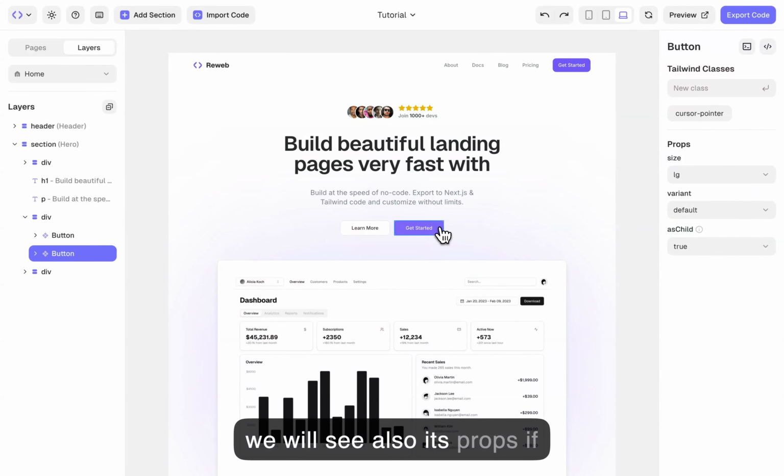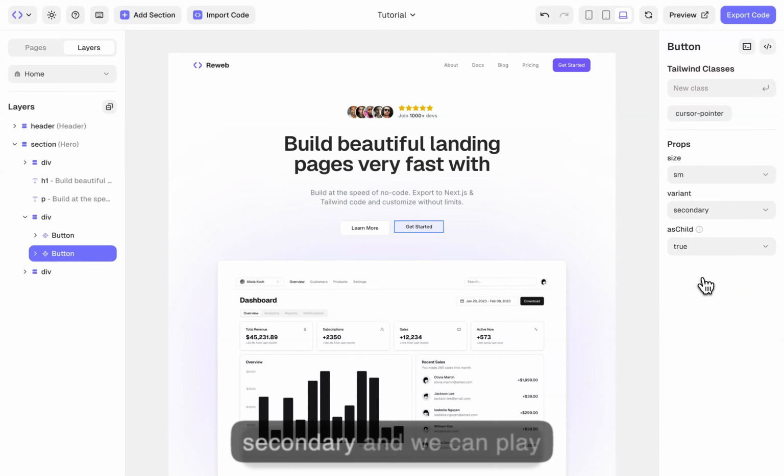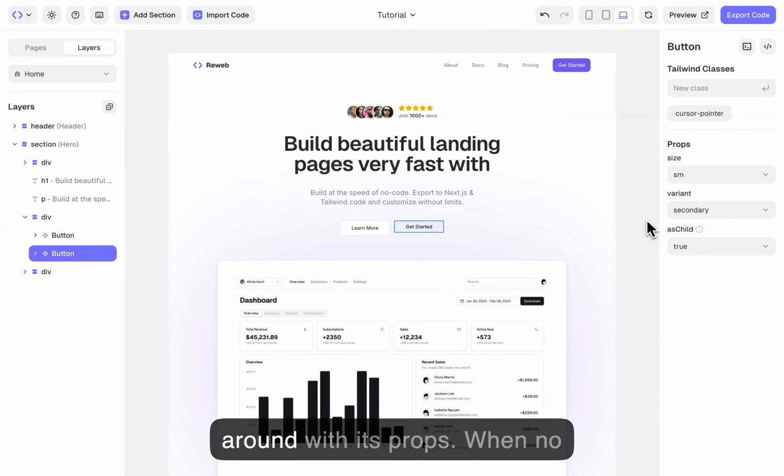If we select a component instead, on the right, we will see also its props, if available. For example, with this button, we can see the size. We can change the size to small. We can change the variant to secondary, and we can play around with these props.